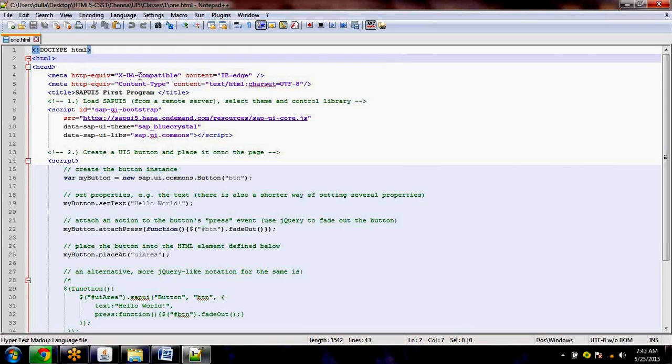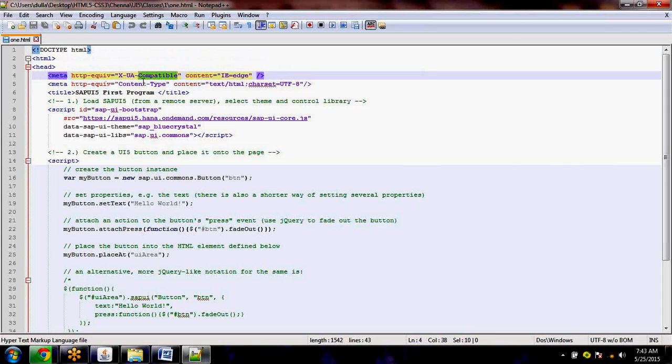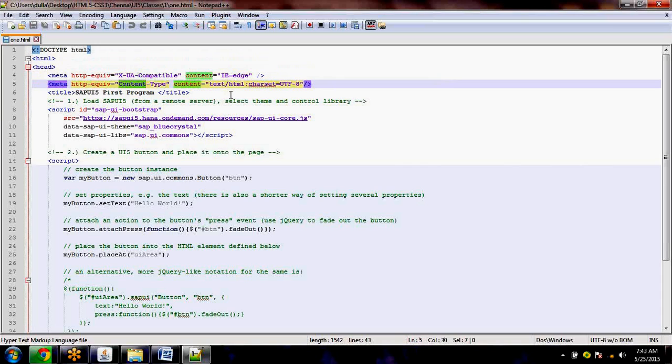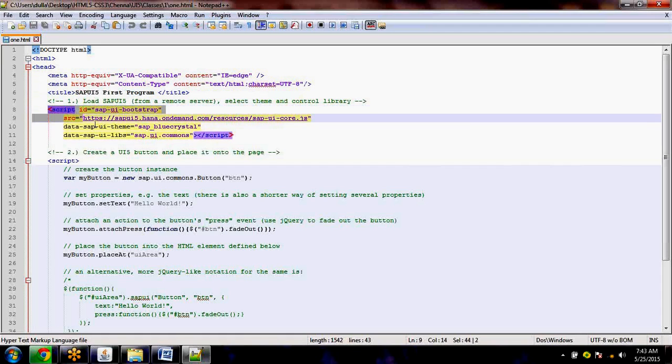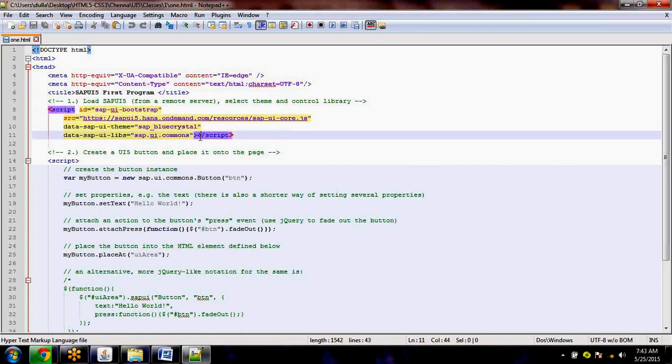Then the HTML body. We are defining some meta tags; we'll understand the meta tags and all later. I'm just giving some title, and I have written some scripts here. We'll see the meaning of scripts later.